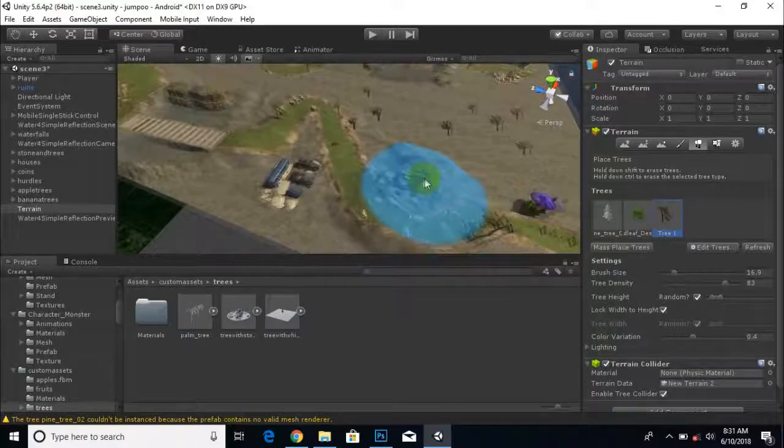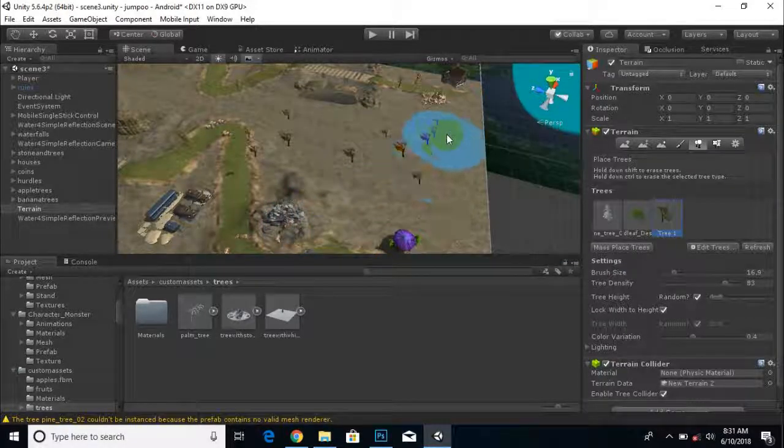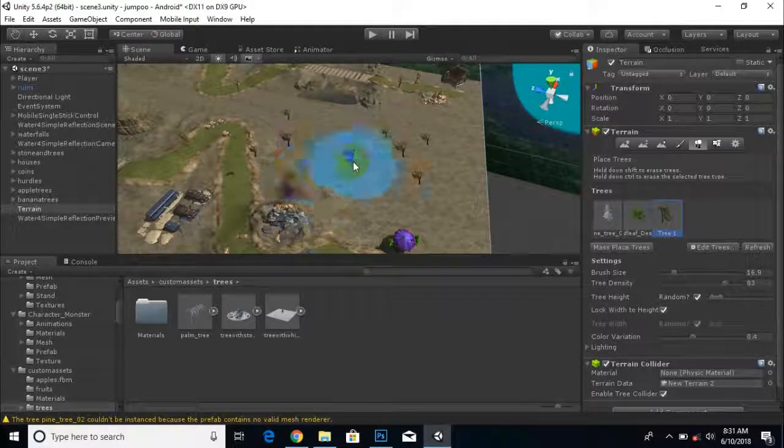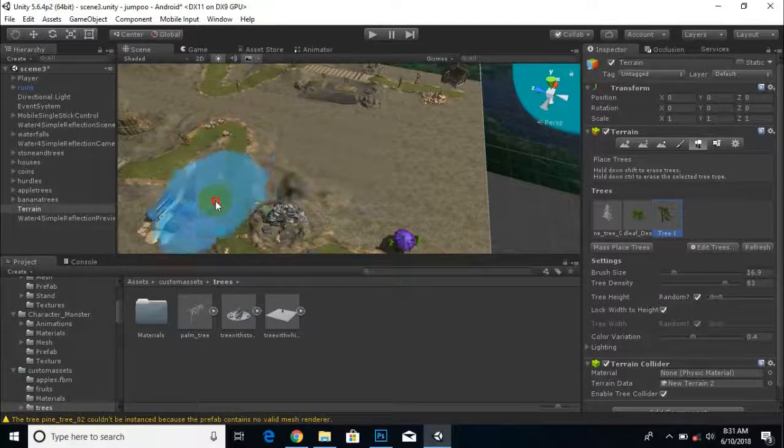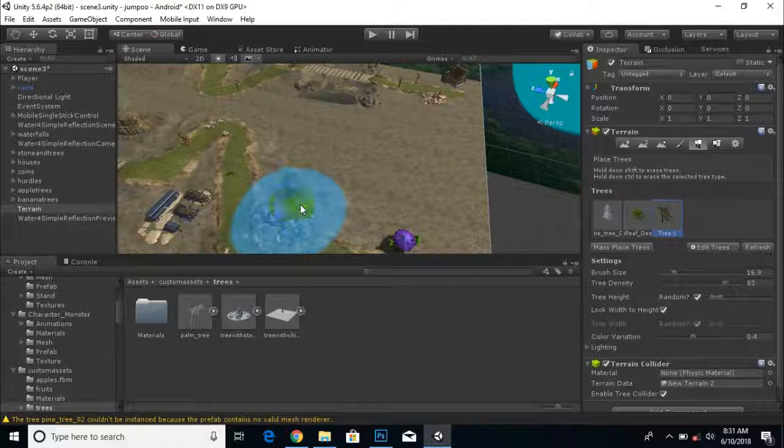Similarly to the terrain, we can undo the height changes. We can also press shift and then use the mouse to erase those trees. It's very easy, like brushing some paint.